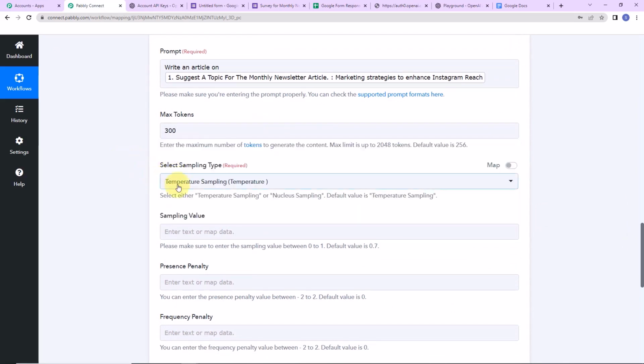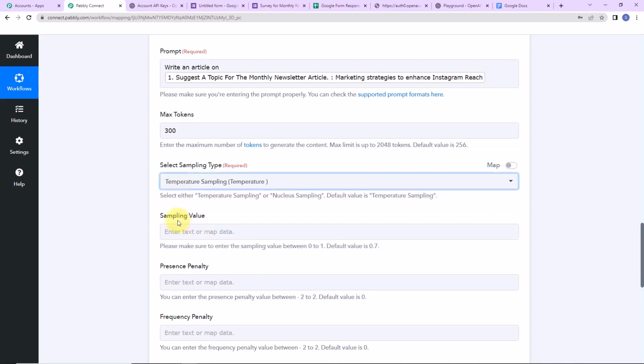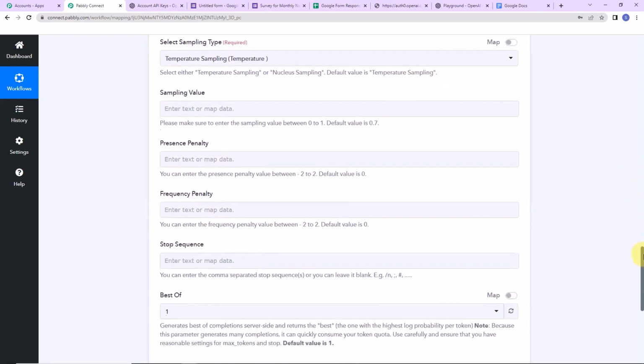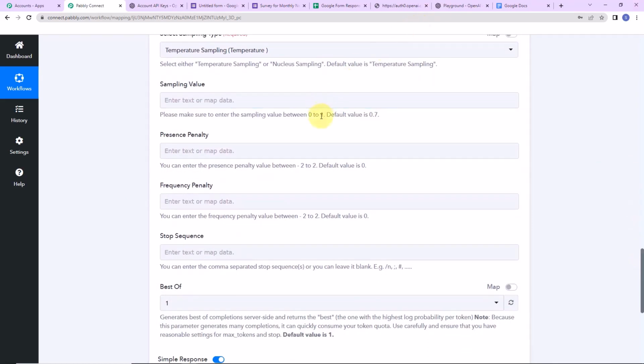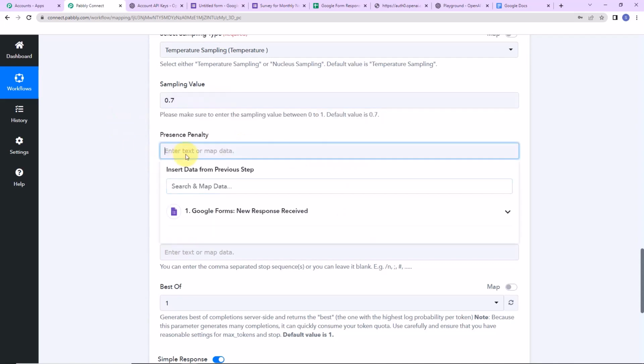Then the sampling type. Here we have got two options, temperature and nucleus. Since I want random data every time, I'm selecting temperature sampling. Now comes the sampling value, presence penalty and frequency penalty. So here we have the range. The sampling value ranges between 0 to 1. Presence penalty and frequency penalty range between -2 to 2. And the default values here are 0.7, 0 and 0. So here I'm just going to write the default values.